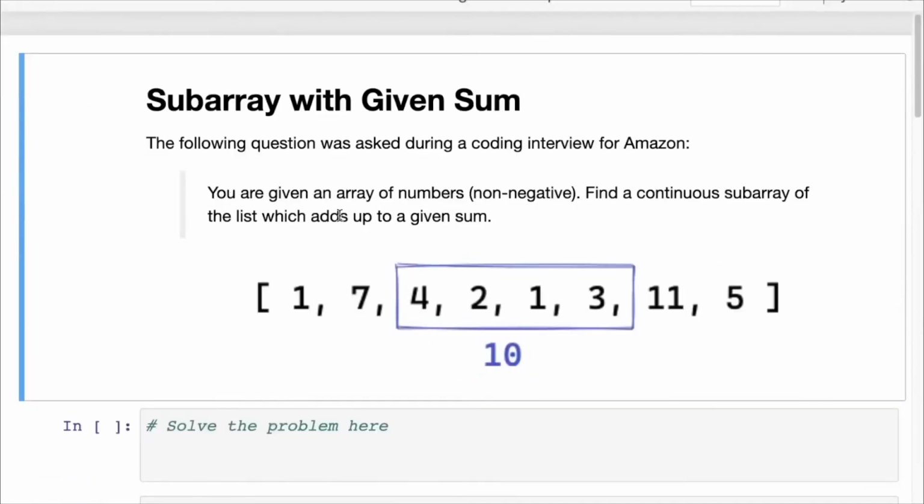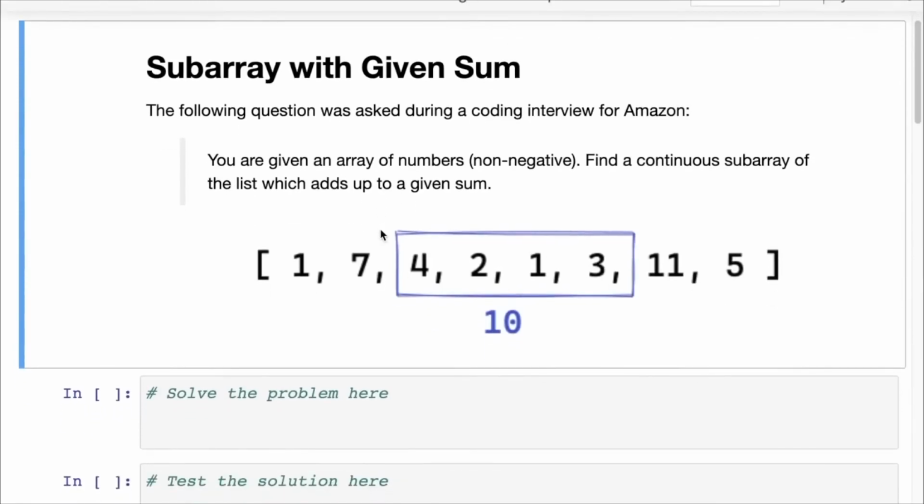Okay, so now we have this notebook running. We've clicked the run button on the Jovian notebook, and here we are. Now the question is, and this was asked during a coding interview for Amazon. Of course, a lot of other companies may ask similar questions too.